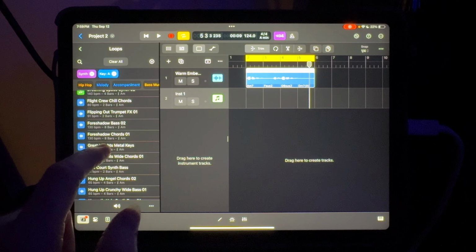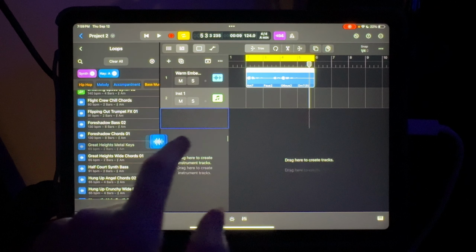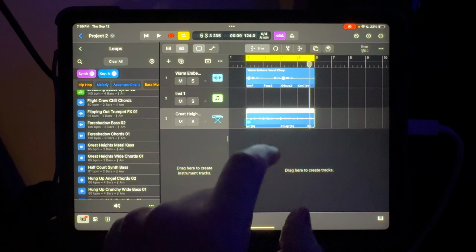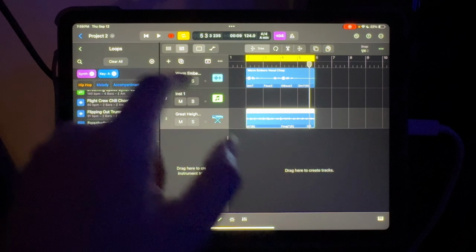Alright, let's go ahead and select Great Heights Metal Keys, and I'm going to drop that over into a new audio track here. And let's take a listen to that.